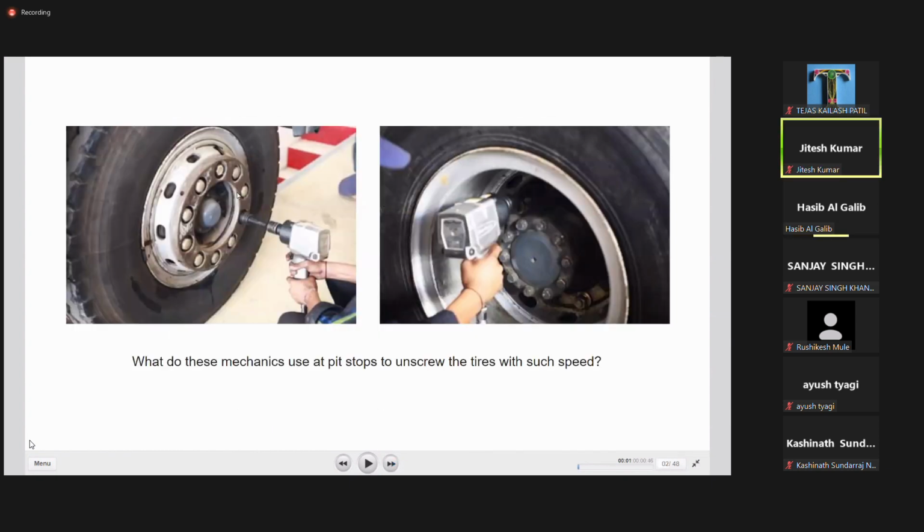See, this is the tool through which they are unscrewing the wheel screws. This is an automatic tool through which, easily, within a second, they unscrew all the wheels. In a similar fashion, we can make a website very fast by using a tool called Bootstrap.